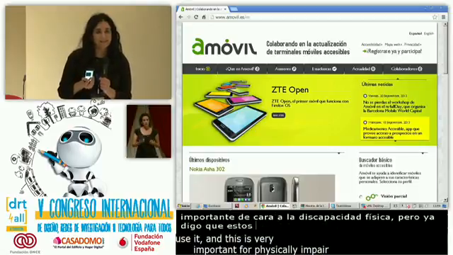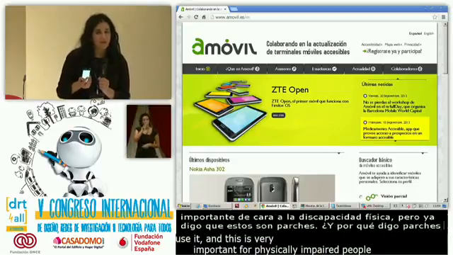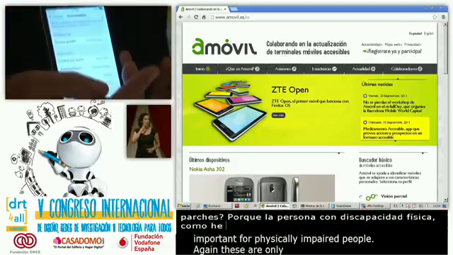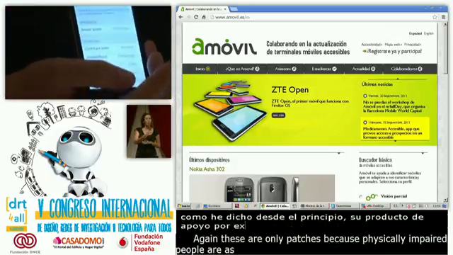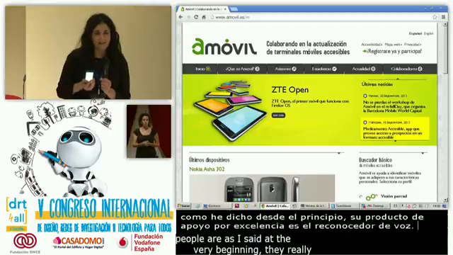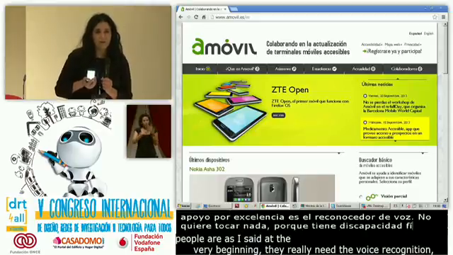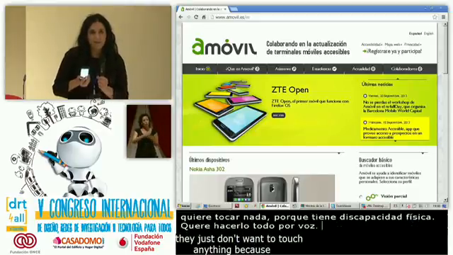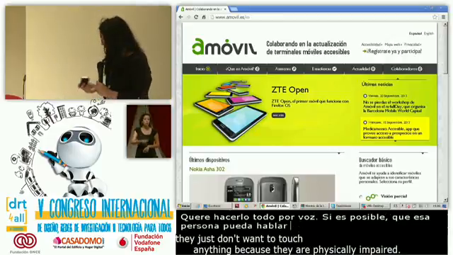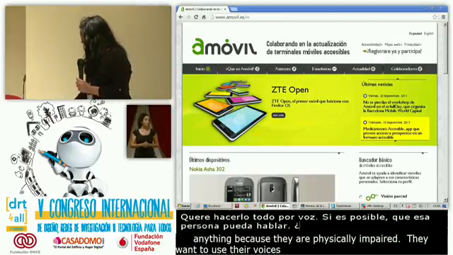Again, these are only patches because physically impaired people, as I said at the very beginning, they really need the voice recognition. They just don't want to touch anything because they are physically impaired. They want to use their voices. What else?